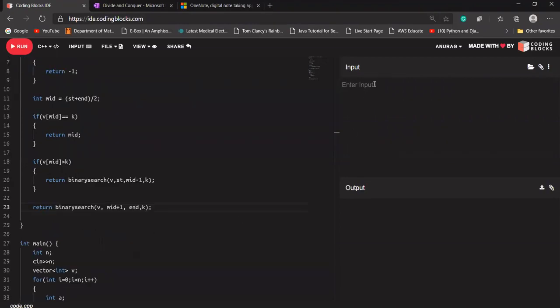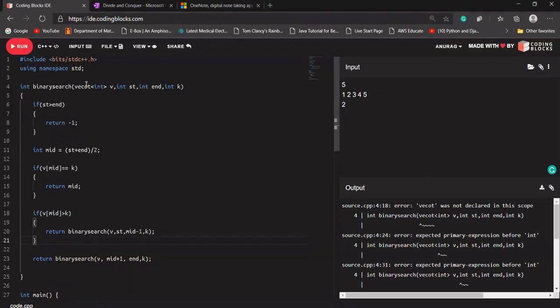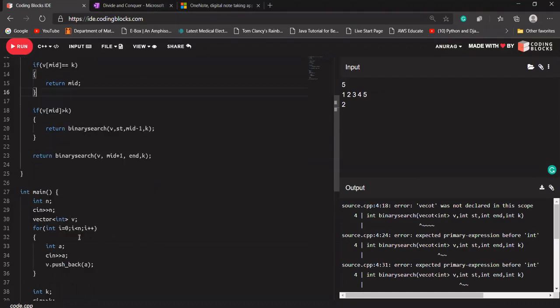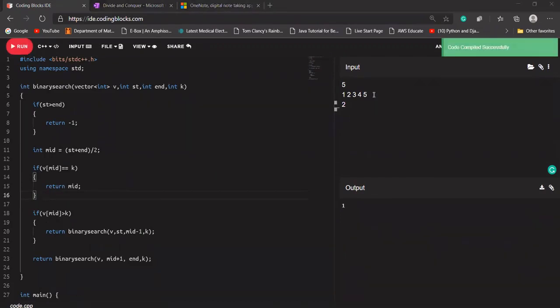Let's see whether we are getting the correct output or not. Let's say the array is 1, 2, 3, 4, 5, and I want to search 2. I should be getting the index as 1. Okay, it is saying we have written the spelling of vector wrong. Let's quickly run it. Okay, we are getting the output as 1.